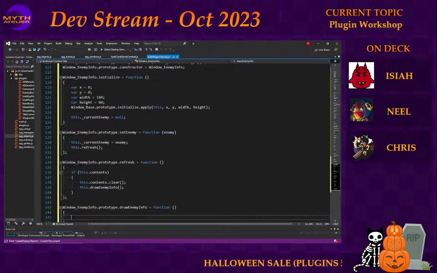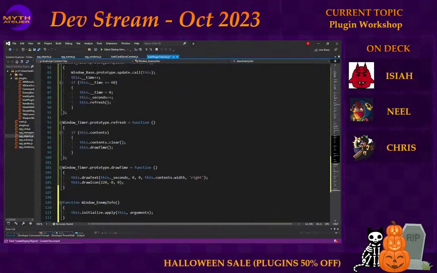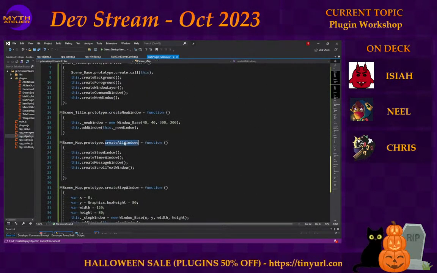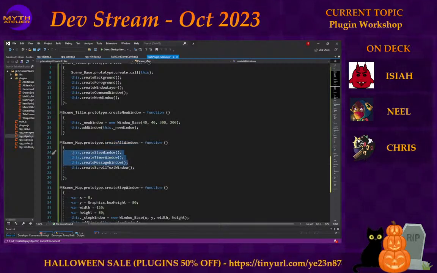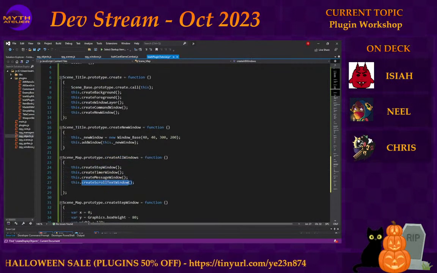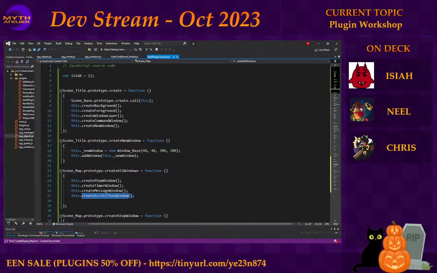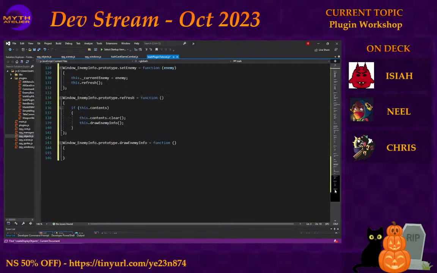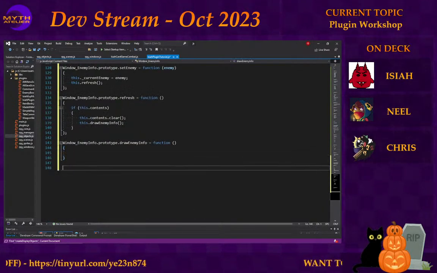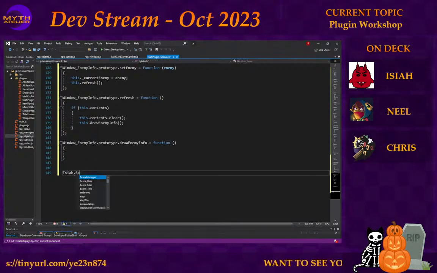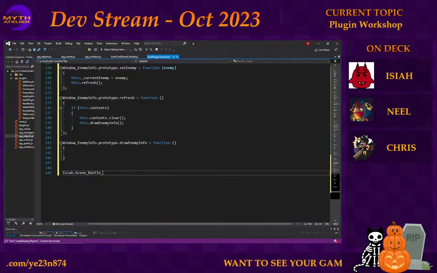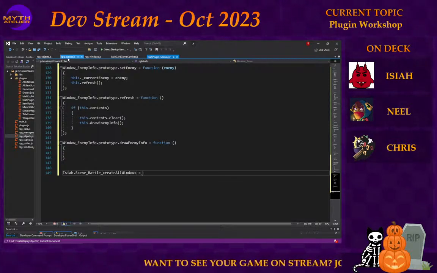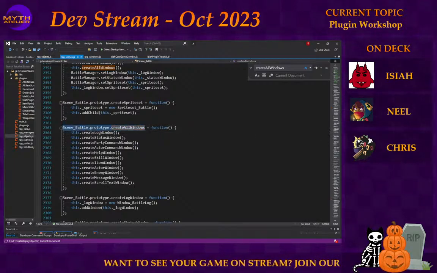So what I've been doing in this plugin so far is I've just been copying and pasting and then adding stuff. Like for create all windows, I've been copying the previous stuff and then adding stuff on top of that. But that's not good etiquette. But I did define Isaiah earlier. That's an object that we can store the old functions inside. So I can say Isaiah dot scene battle create all windows equals, and then I want to copy scene battle create all windows.